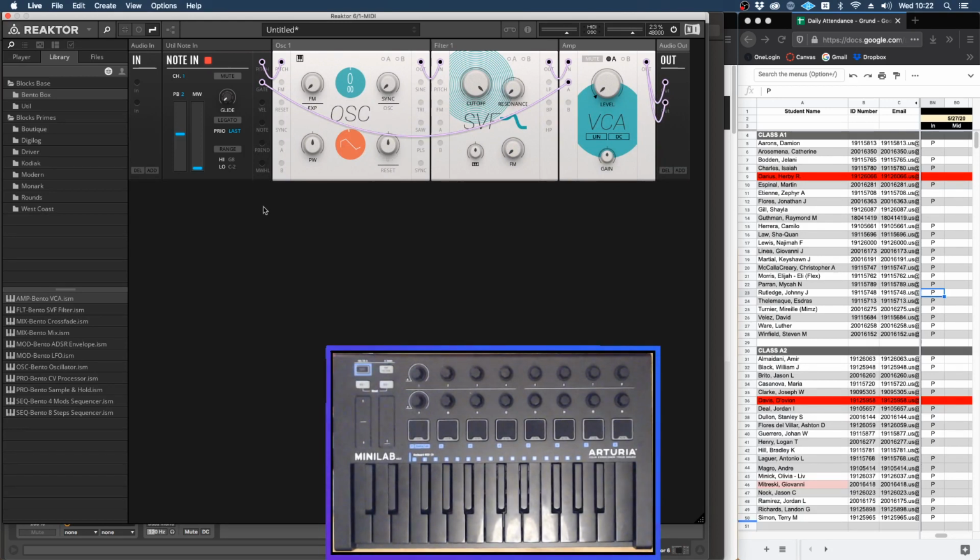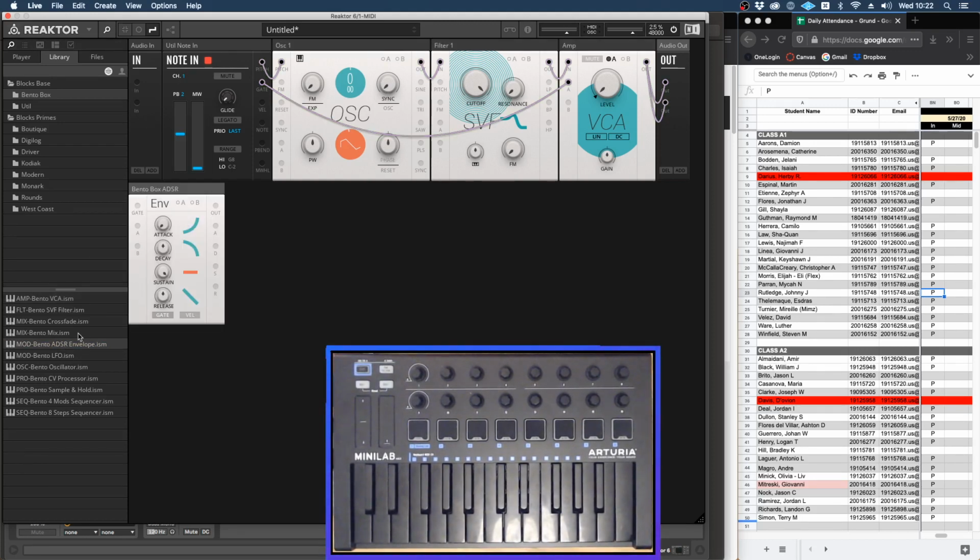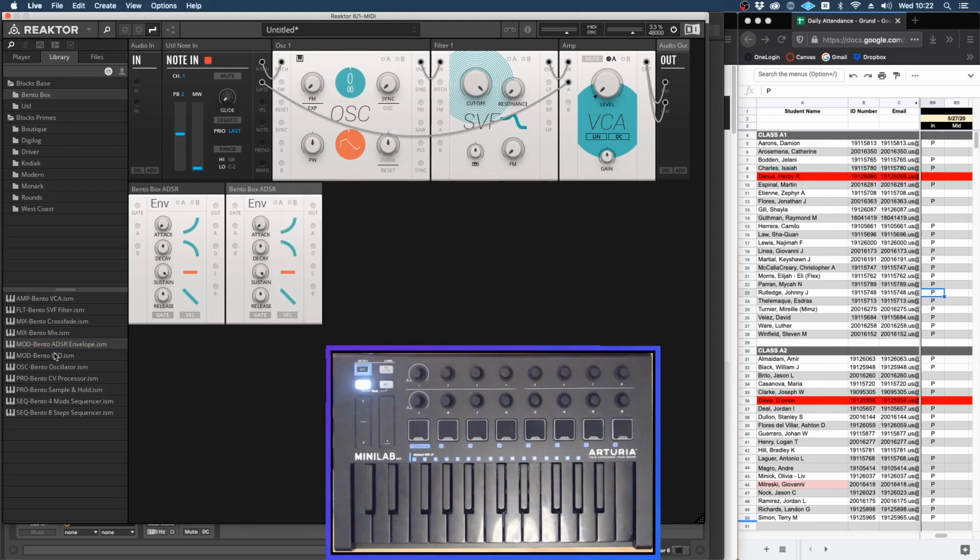And what I'm going to do is go down here in the bottom and put my modulation sources in here. I'm going to use an envelope filter here, and I'm going to use 2 of these, and let's use an LFO as well.